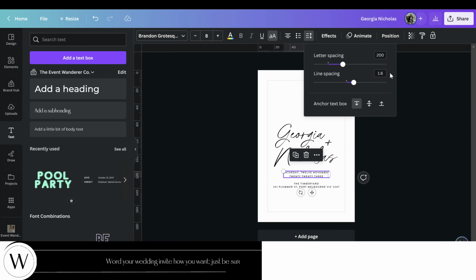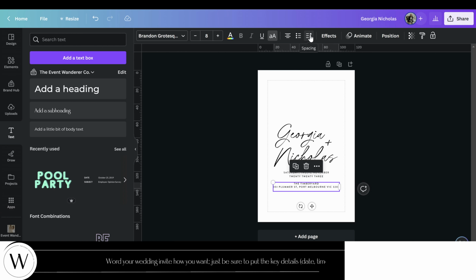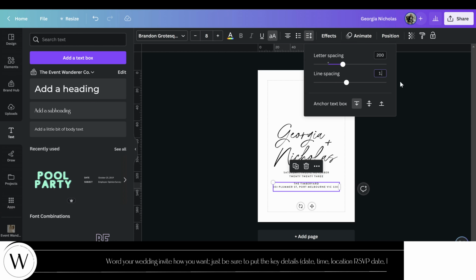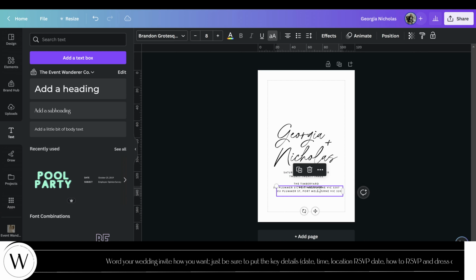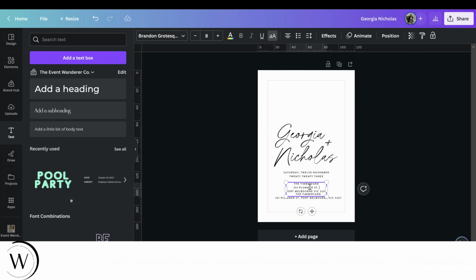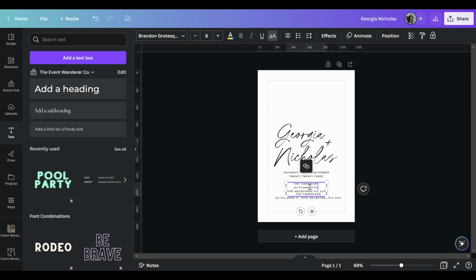The other thing we also want to look at is line spacing. We don't want our information too close together because it will start to look a little bit messy. So for the moment, we'll put that in as a 1.6 alignment. So there you have it. We're just getting all of our details in there.